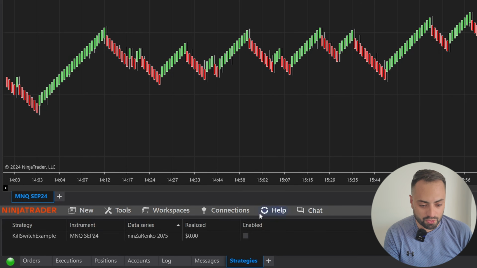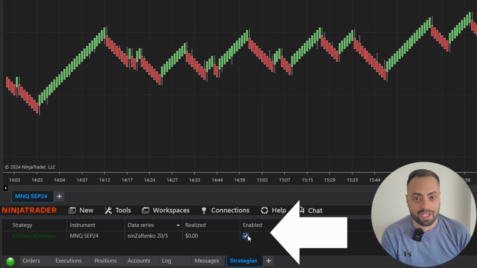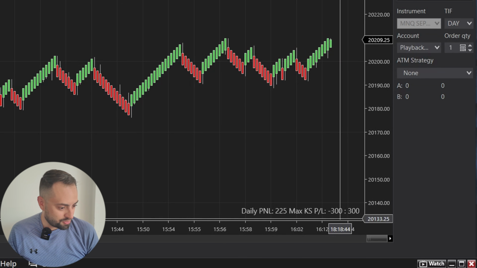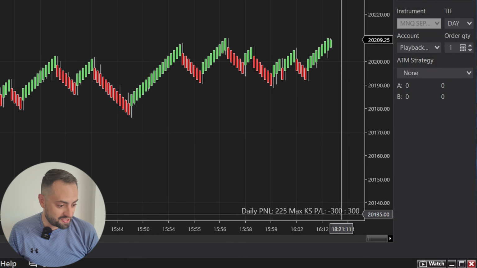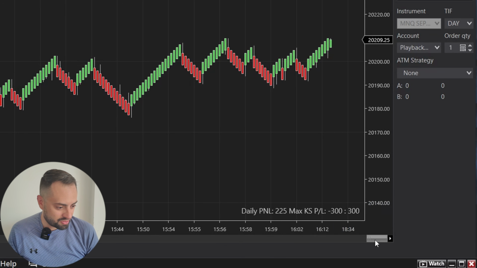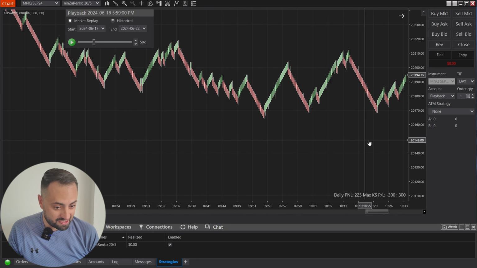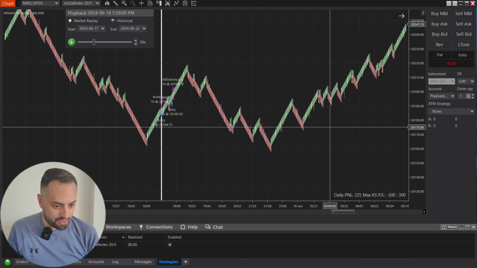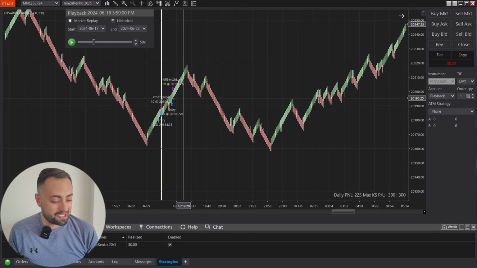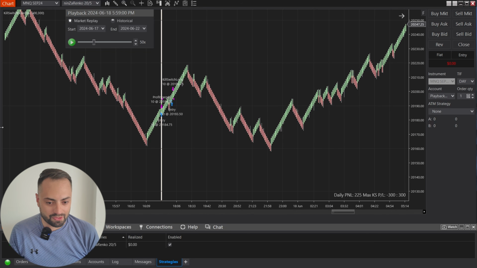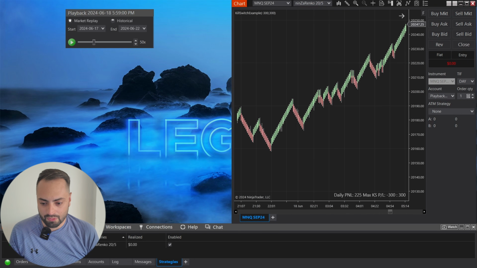Once we have that, scroll down to your control panel in the strategies tab and enable your strategy. So here you can see your daily P&L is only at 225. Your max kill switch is negative 300 and 300. So let's see, I think something might be wrong. Let's scroll through it. So our kill switch got hit, but it's not updating properly. So let's pull back the strategy builder real quick and see what we missed.